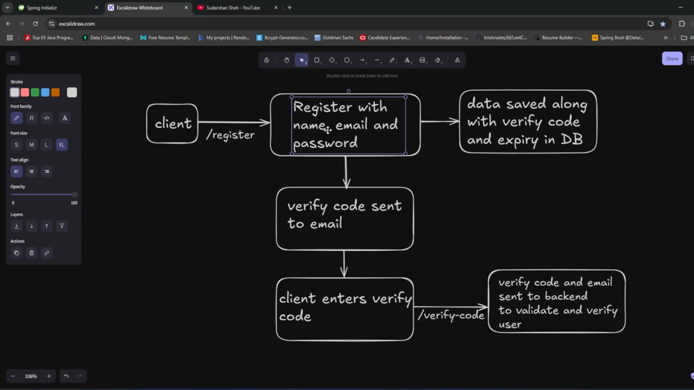So we will take name, email, and password, these three fields from the user, and we will try to register the user. Now what will happen is the data will be saved in the DB, but along with that we will generate a verify code and set up an expiry for this verify code. We will save this verify code and expiry in the DB. We will also save an is verified flag, to get the status of the user. So this will be the DB part.